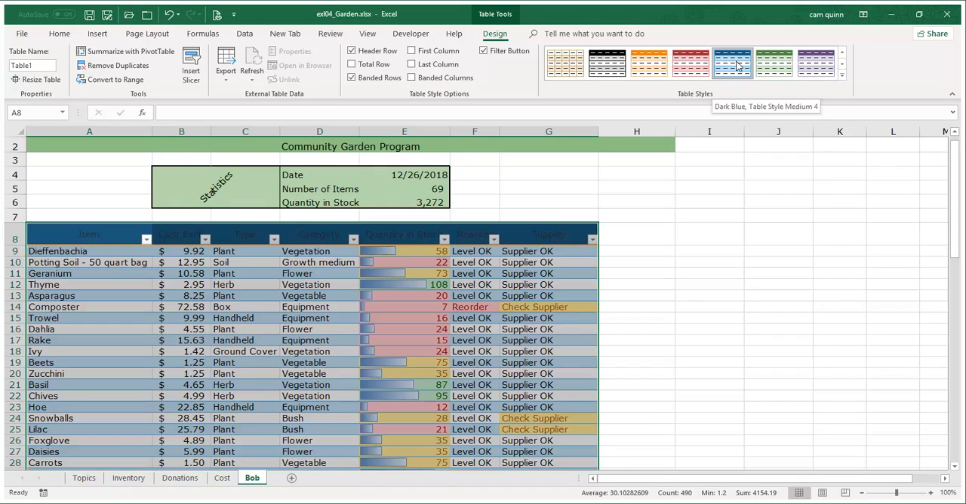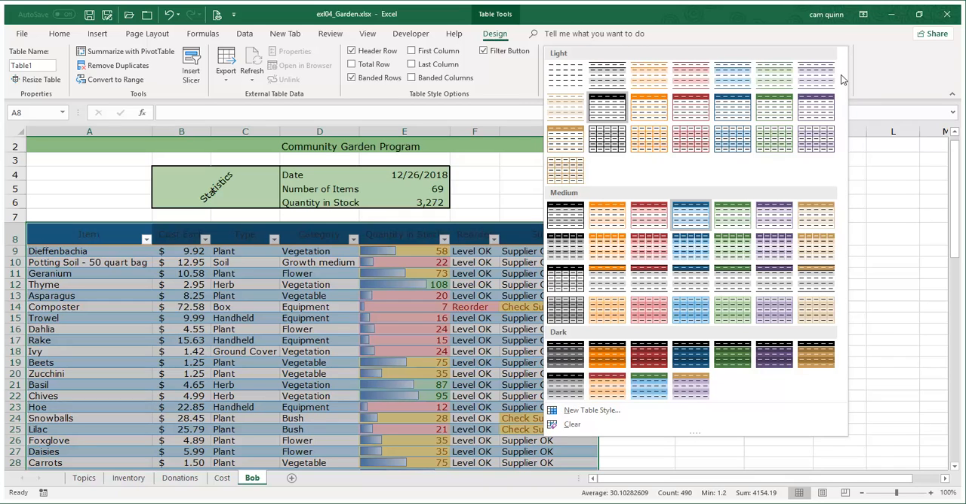If I don't particularly like the way it looks, I can change the style to something that's maybe not quite so dramatic. Let's just go up to something like this. Okay, all right.